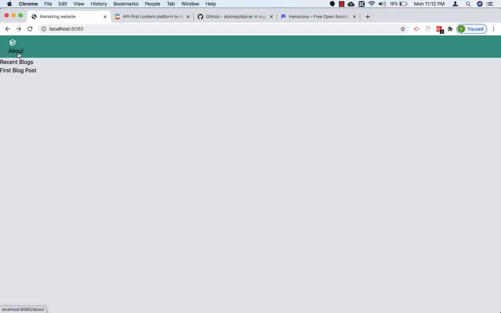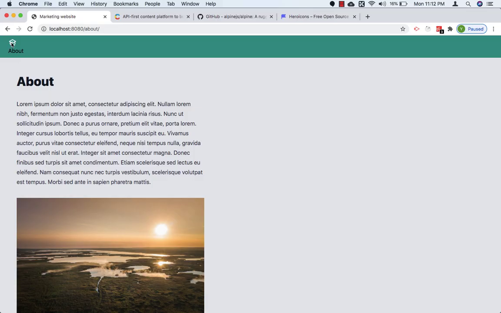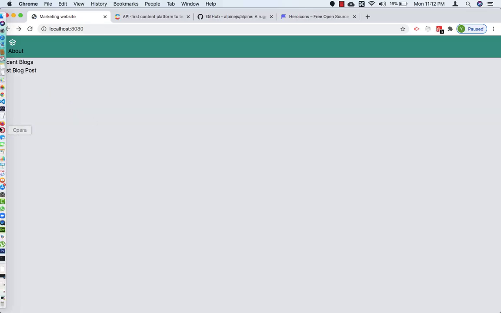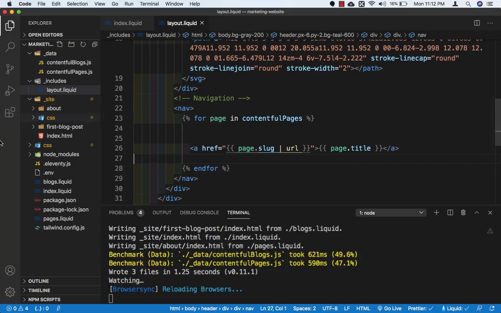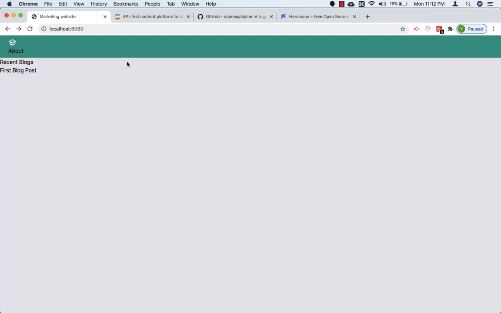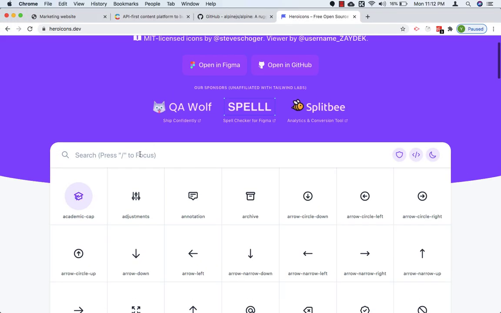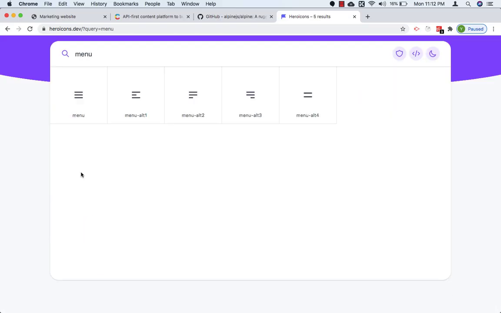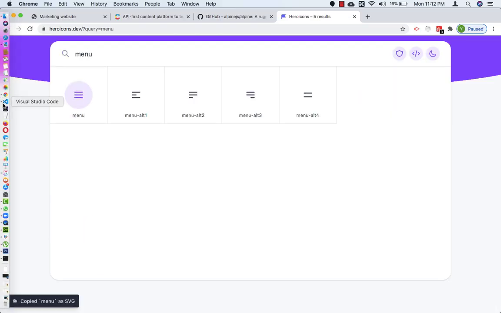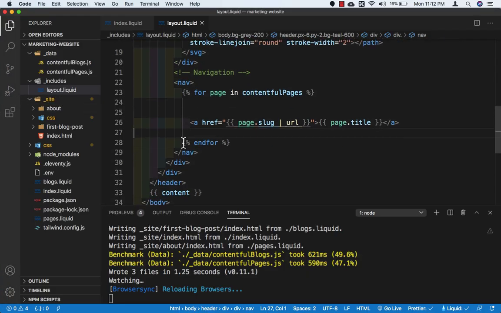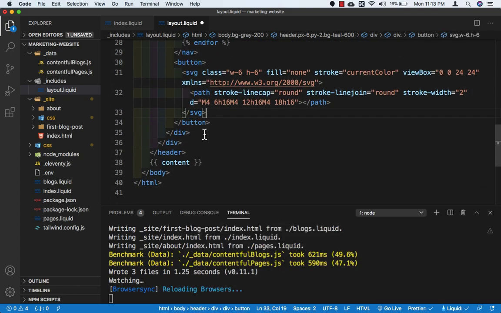So as you can see, we are getting the about menu. If I click, it will redirect to the about page. Okay, let's go back. Now let's go to Visual Studio Code. Now we need a menu button. For that I'll go to heroicons.dev and search for menu. Let's click here, go back, and now after this navigation, I will add a button and paste the SVG.